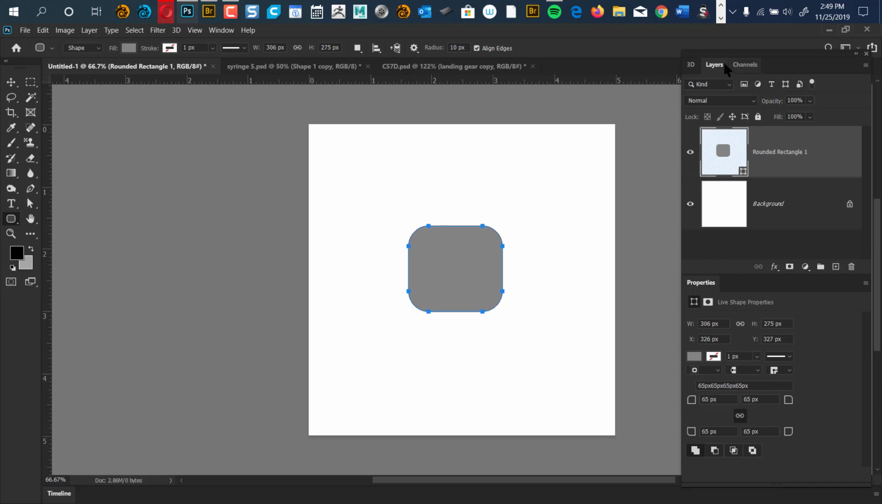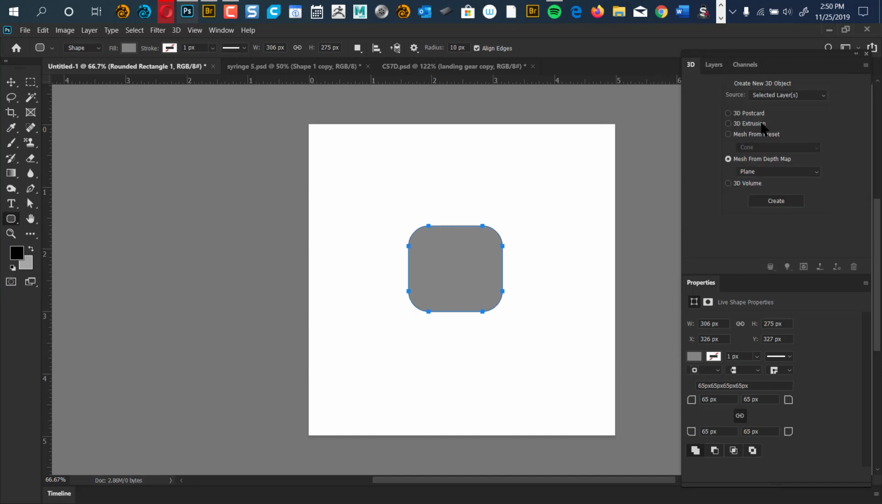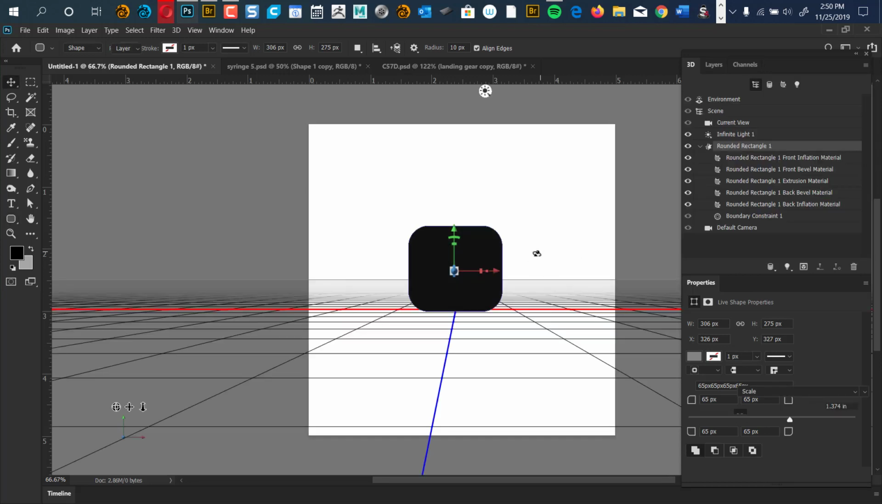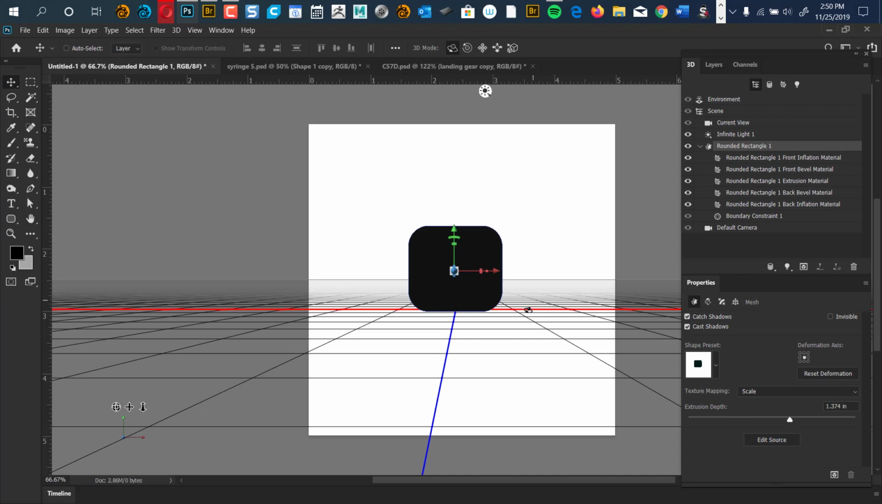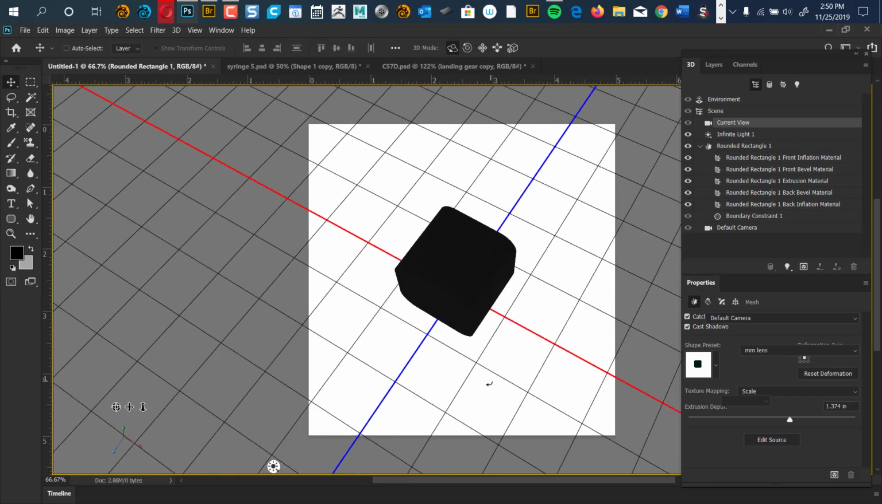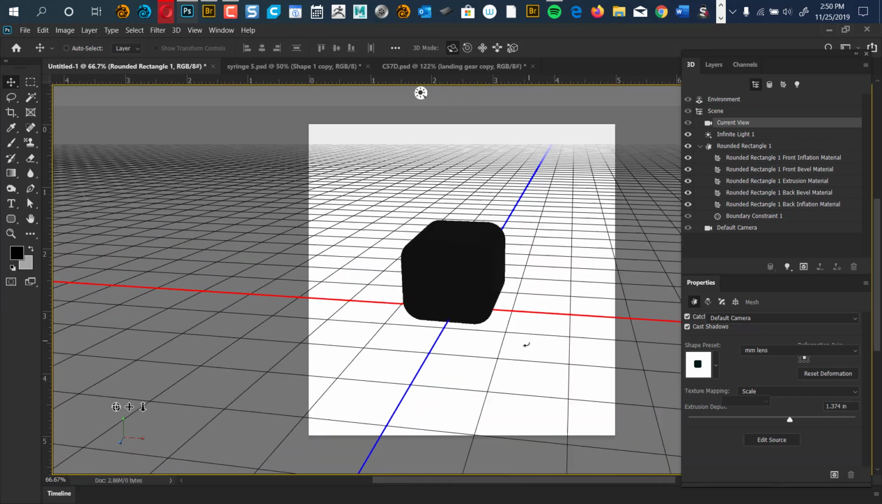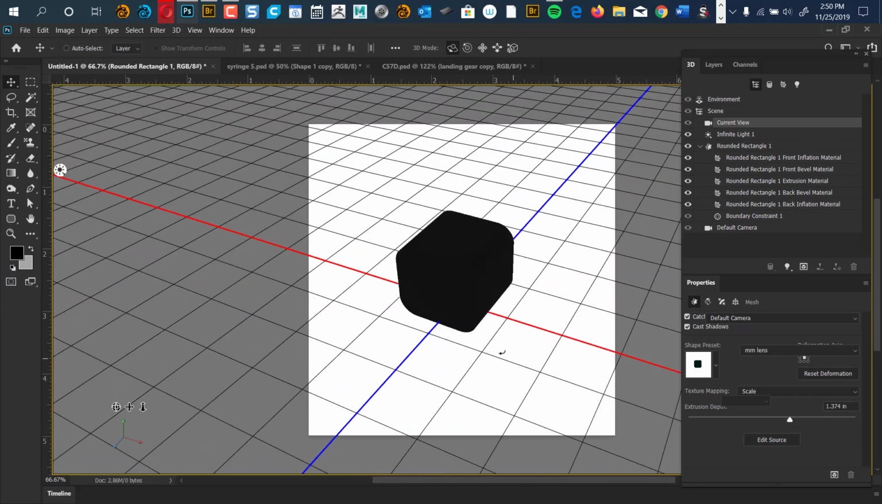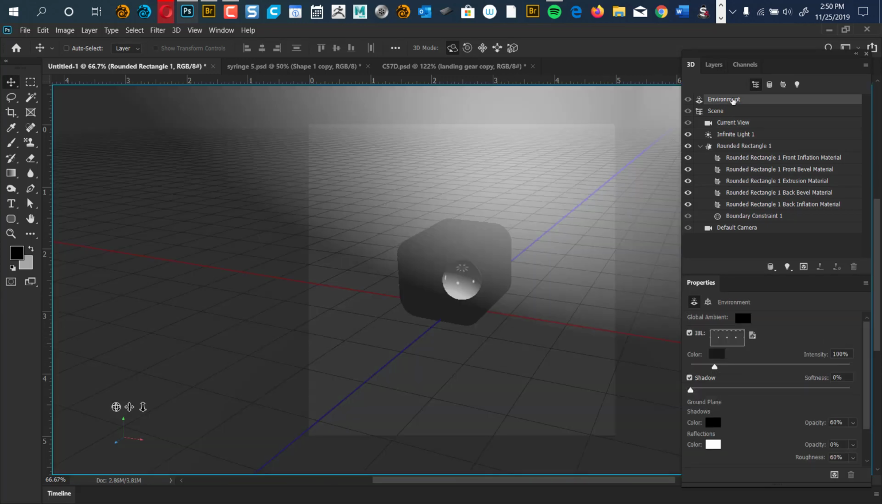Okay. Now we're going to make that a 3D object. So 3D extrusion, click create. It automatically makes a linear extrusion. What's happening here that I can see is that my lights aren't working in here. So I'm having to rely on the environment and bring it up really, really brighter than it should be.